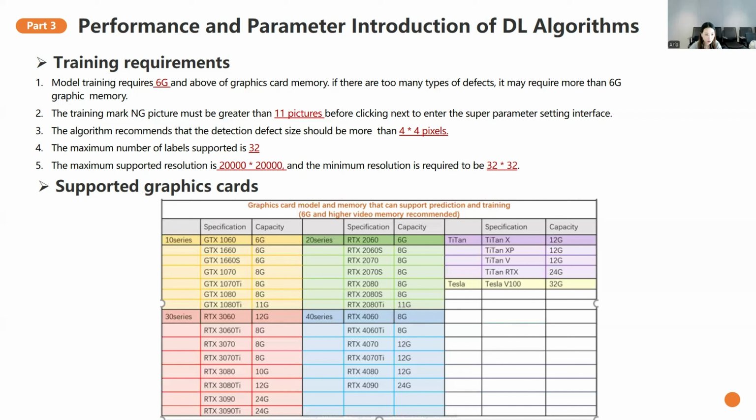The last requirement is the resolution limitation for sample pictures. The maximum resolution supported is 20,000 by 20,000 pixels. The minimum resolution required is more than 32 by 32.